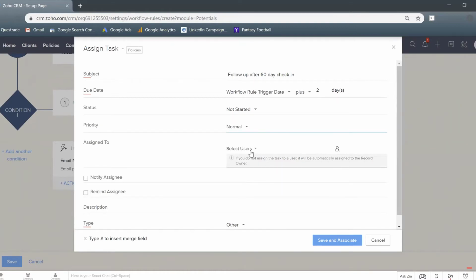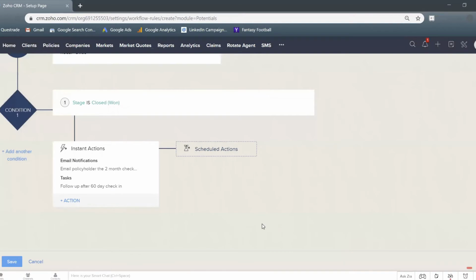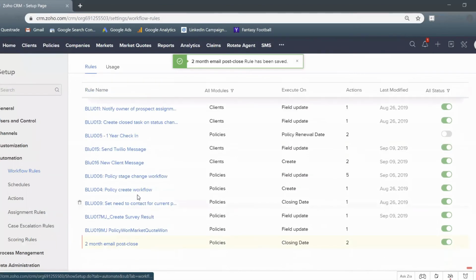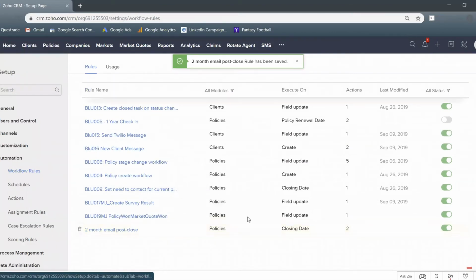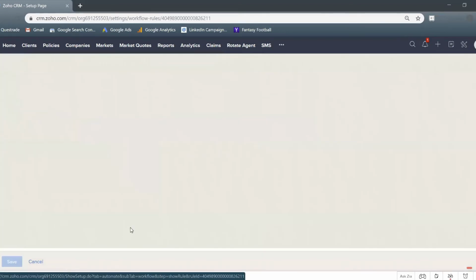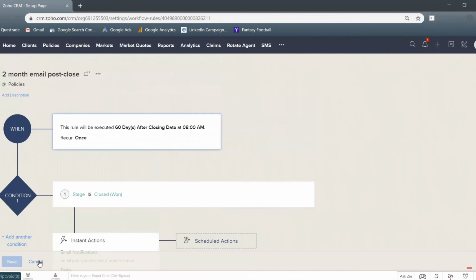And then assign to, you can select the user, or if you read this fine print, if you don't specify a user, it will go to the record owner. That sounds right to me. So let's do that, save and associate, and then hit save. Now we can see down here, there is our workflow. It's based on policies, it's executing based on a closing date, and we have 2 actions associated with it. You can always come back here, click this, and begin editing if you want.